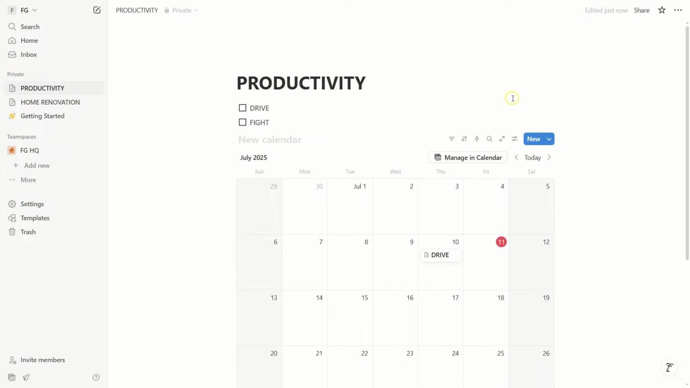And there we have it. You've just set up your personal productivity system in Notion. Remember, the key to productivity is consistency, so make sure you update and review your Notion page regularly.